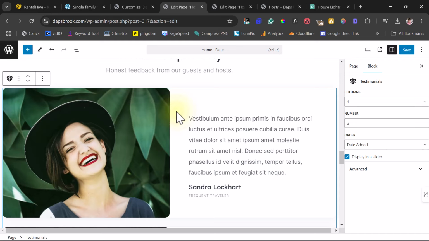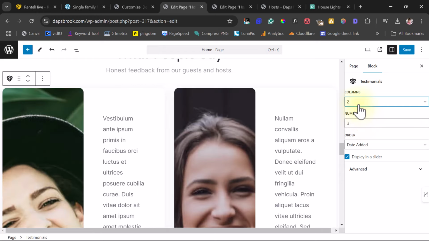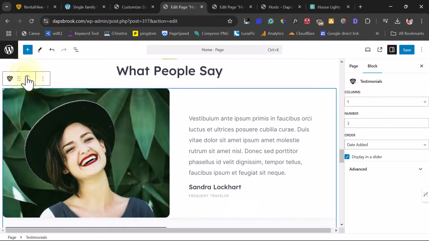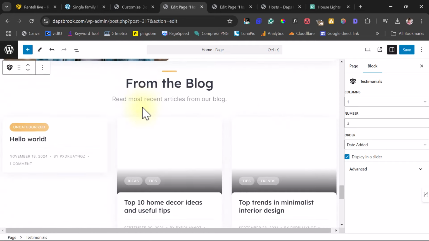Our testimonials as well. We don't have much settings here. Column here is 1. I might want to change the column to 2. You can see how that works. I might just take this back to 1. For example, I can move this upward. I can move it downward. You see how that works. Super simple and easy to do.